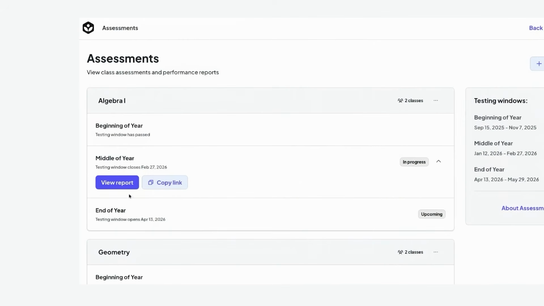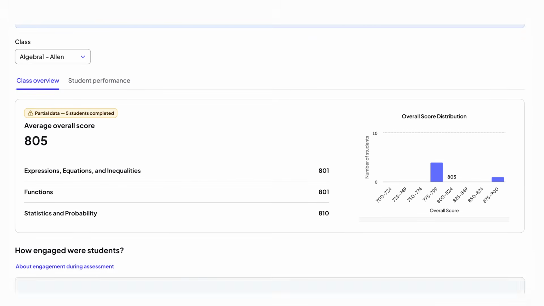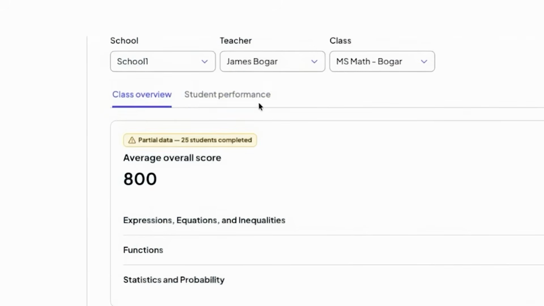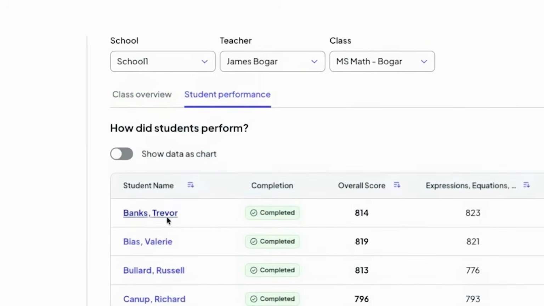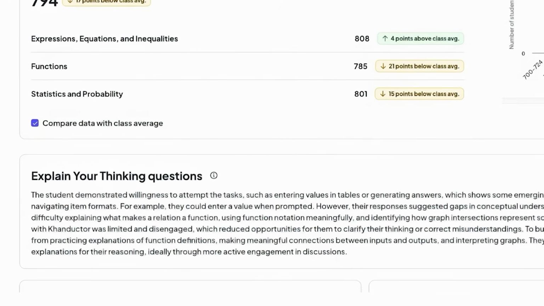This is where our reports come in, designed to deliver clear, comprehensive assessment reporting for all stakeholders. Teachers and administrators receive more than just scores. They get deep, qualitative insights derived from these EYT chats.